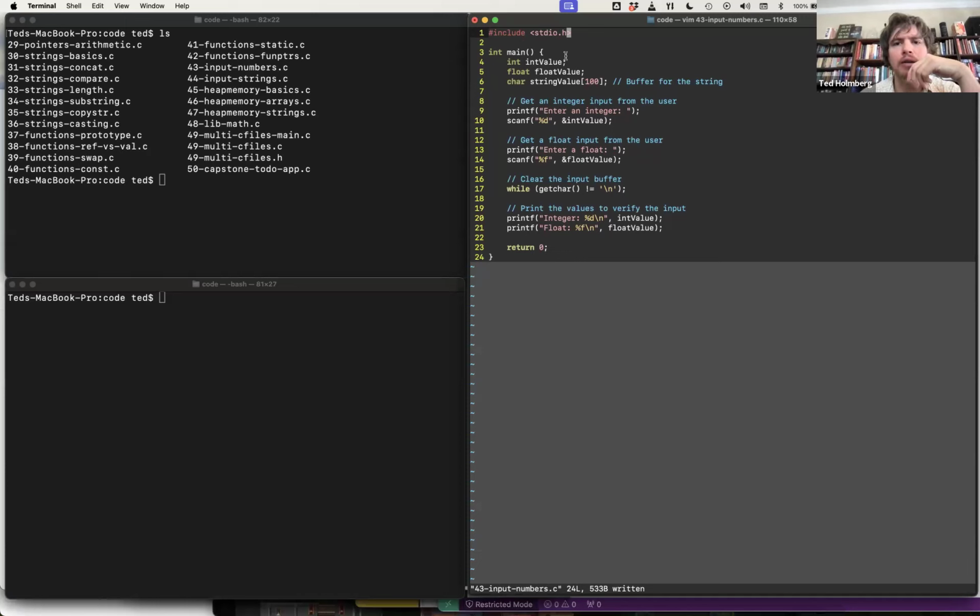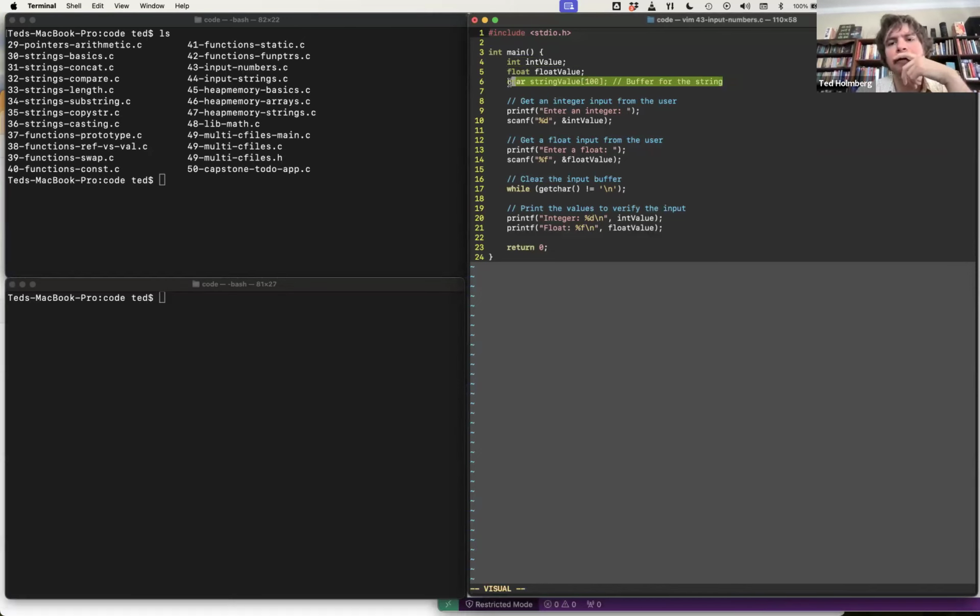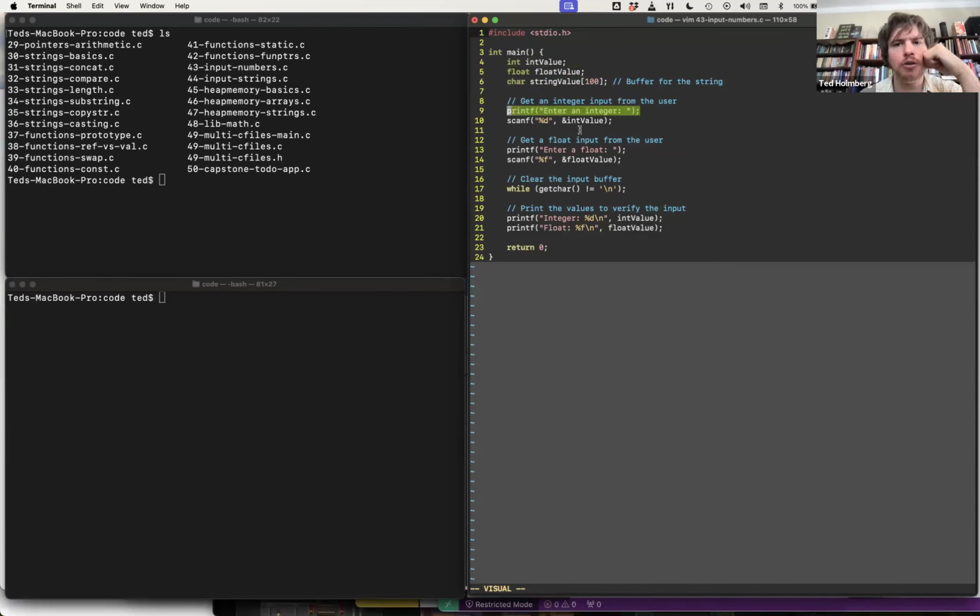So let's take a look at our main function here. We're going to create a variable to hold an int value. We're going to create a variable to hold a float value. I'm just going to create a buffer that can hold 100 characters. Now I'm going to create a prompt, enter an integer. So I'm going to printf that.